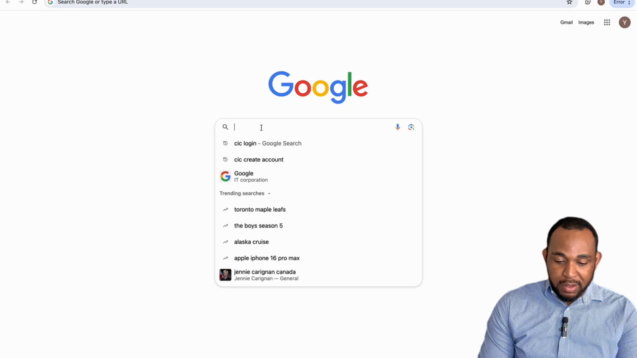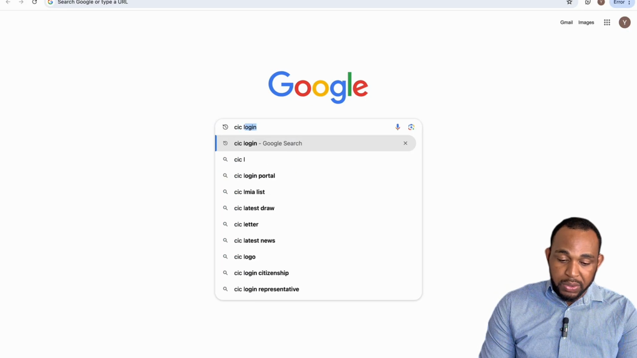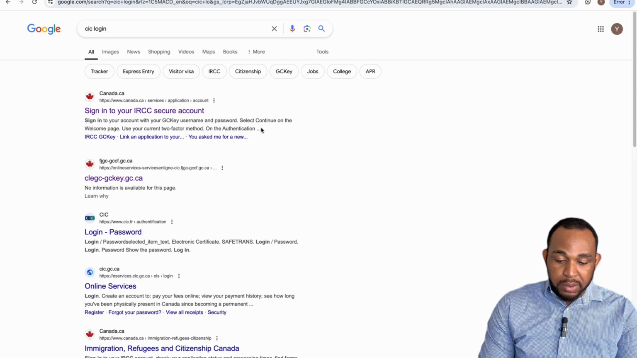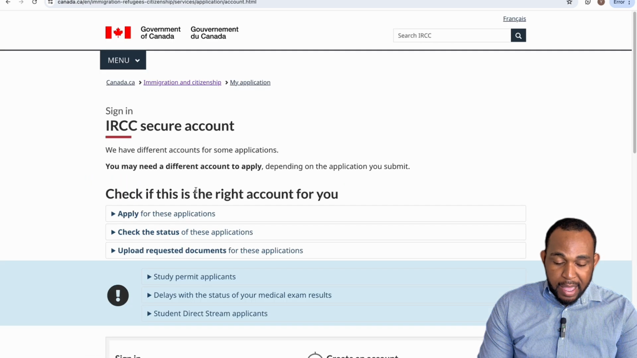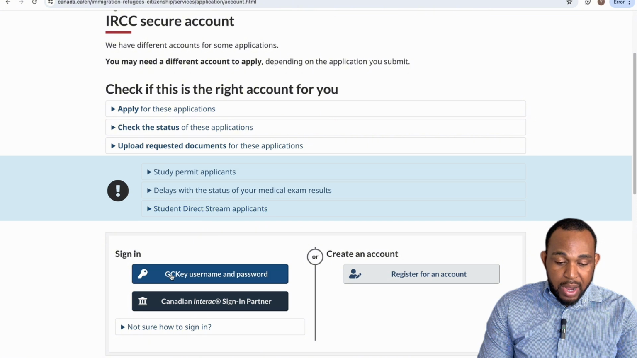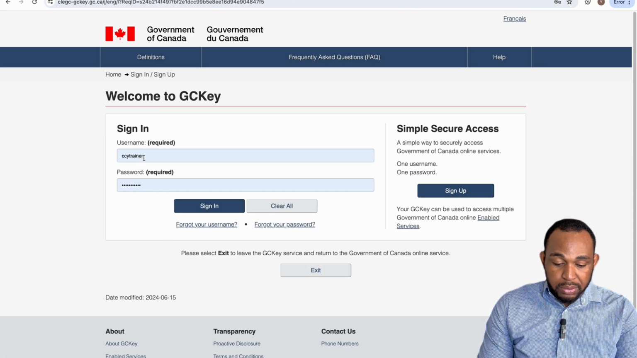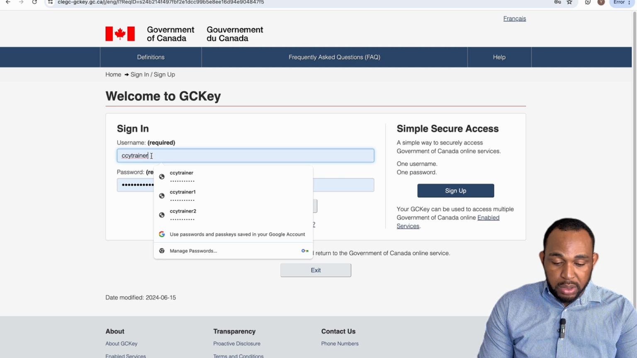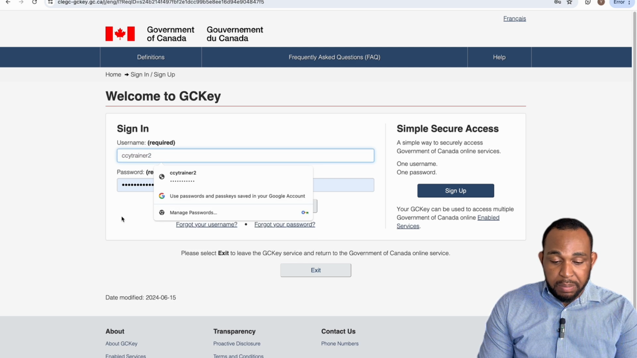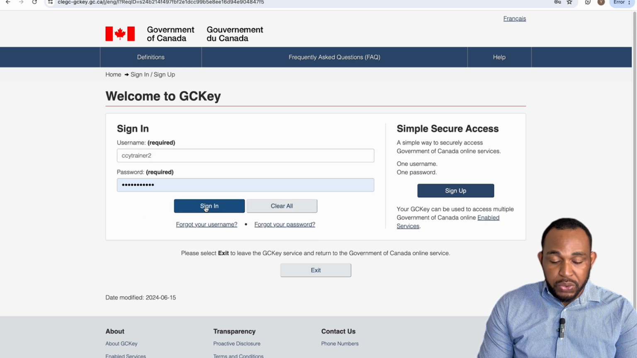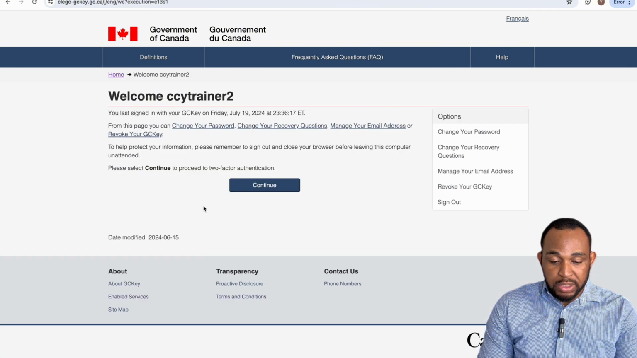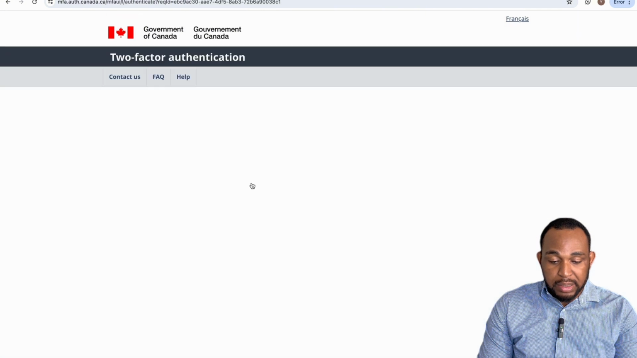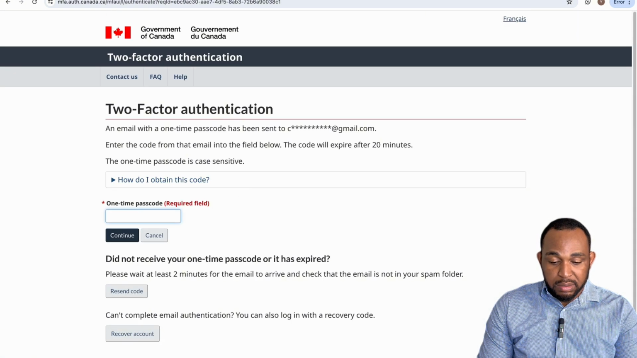When submitting a work permit application, the first thing you do is go on Google, type in CIC login, and sign into your IRCC secure account, and then go to GCKey username and password. If you don't have a username and password, I have a video that shows you how to create one. So please check out that video on how to create a Canada visa application.